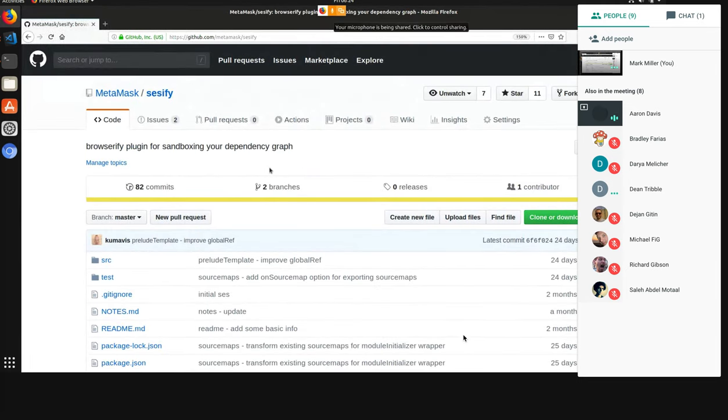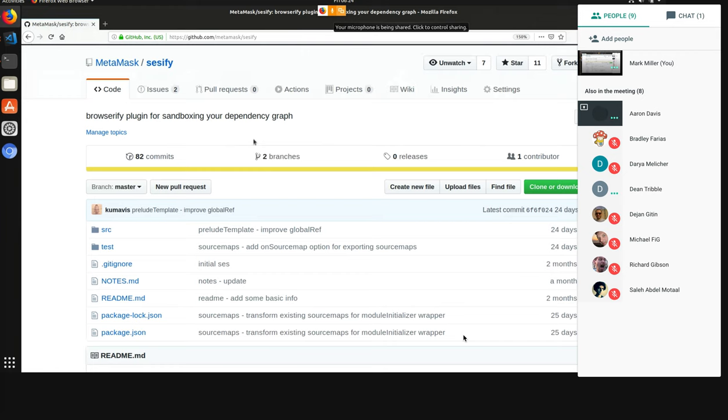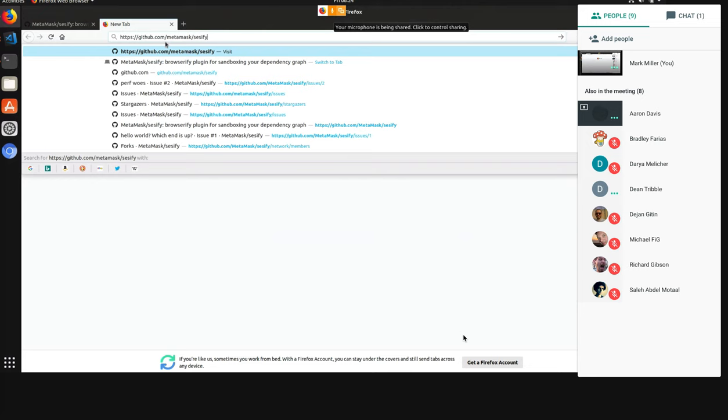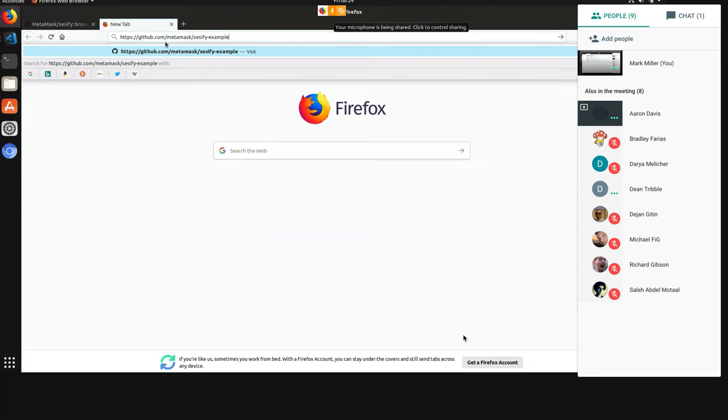Okay, so now I'm going to move into talking about SESify. It's a plugin for Browserify, so we're still using Browserify. We just modify that last step that builds the single file so we can replace the kernel with our own special thing. I guess I'll start at the higher level by showing an example.